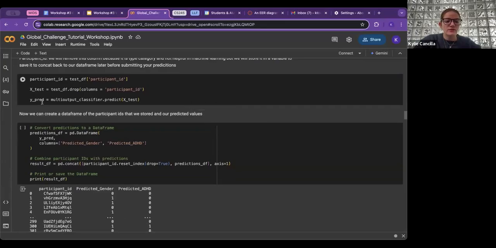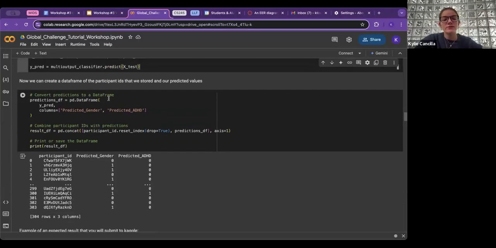Then you actually create that instance of Y predictions, and you say multi-output classifier dot predict, and you put in that X_test data set that we also built in the second workshop. This line is what makes our predictions. But we actually want to create a data frame of these predictions to make it simple and easy. And this is what you will be submitting on Kaggle.